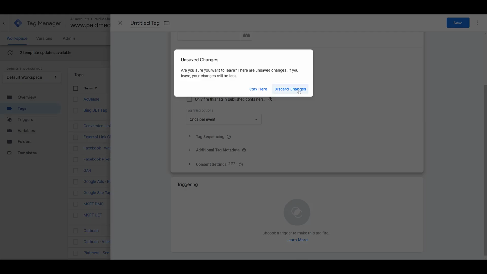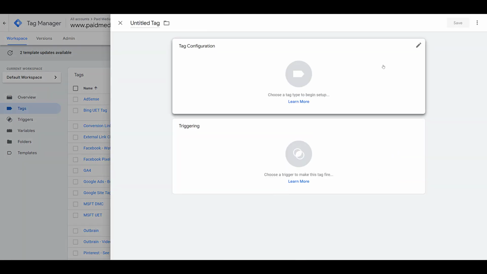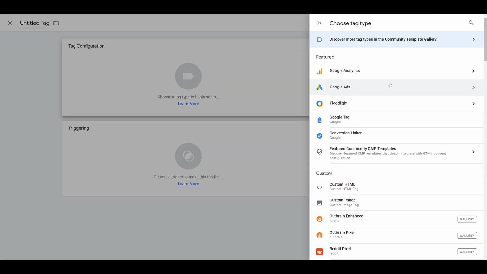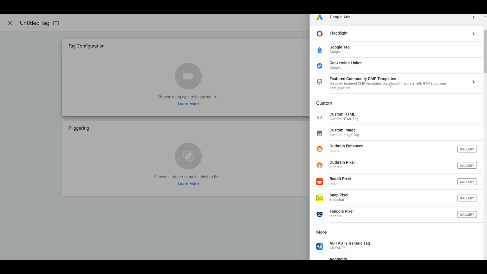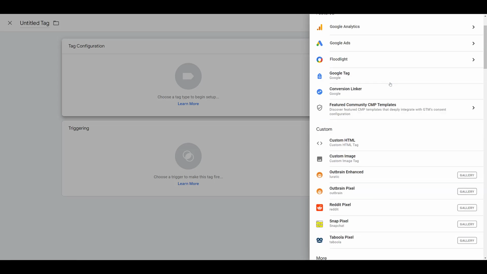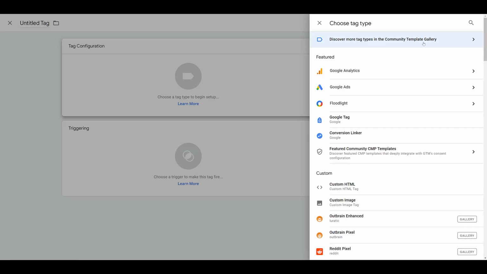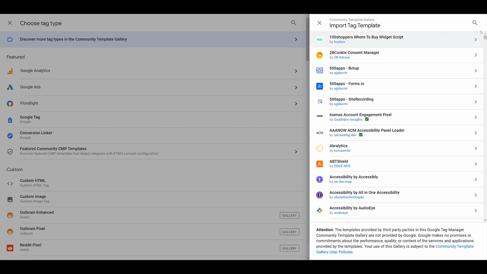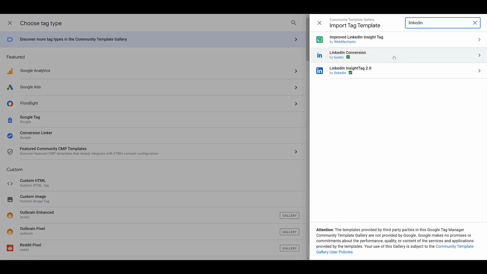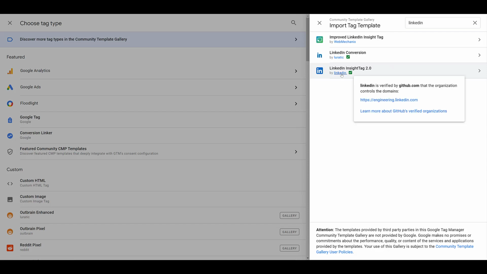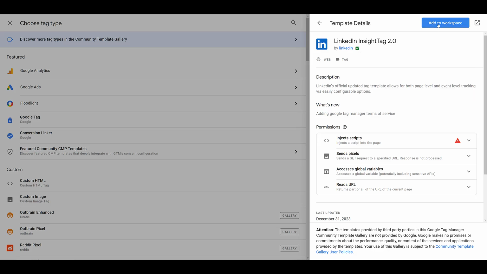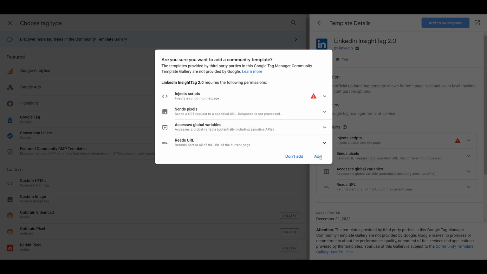So I'm going to discard this, click new again, tag configuration again. You will not find the proper LinkedIn tag within the main library. What you have to do is go and click on the template gallery. Then search for LinkedIn. Here we see a third-party option, but we want this Insight Tag 2.0 that is made by LinkedIn. This is a legit tag, so don't be worried about it. It'll be fine. This is a LinkedIn official tag. Yes, we want to add it to our workspace. Yes, again, I want to add it.